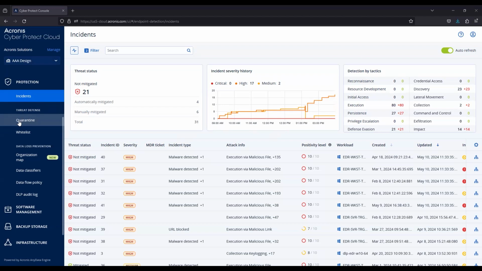Now, what is quarantine? It's going to be a special folder on the machine's hard drive that's isolated, and it's where suspicious or malicious files that are detected by the Acronis antivirus or anti-malware engines are placed to prevent further spread of those threats.